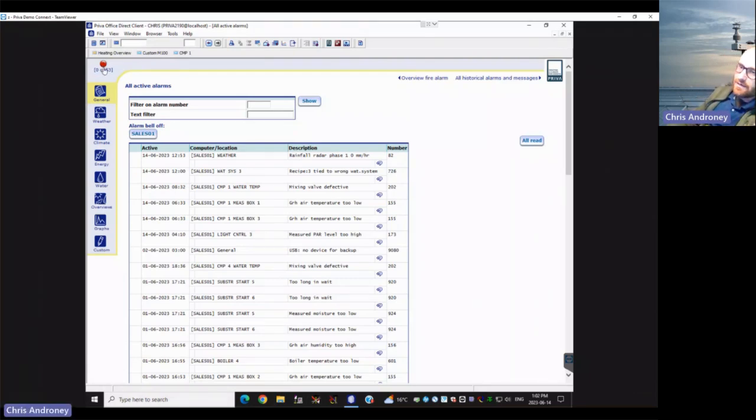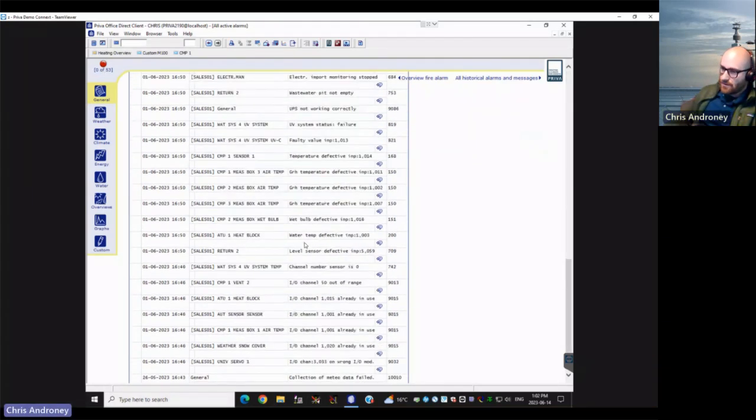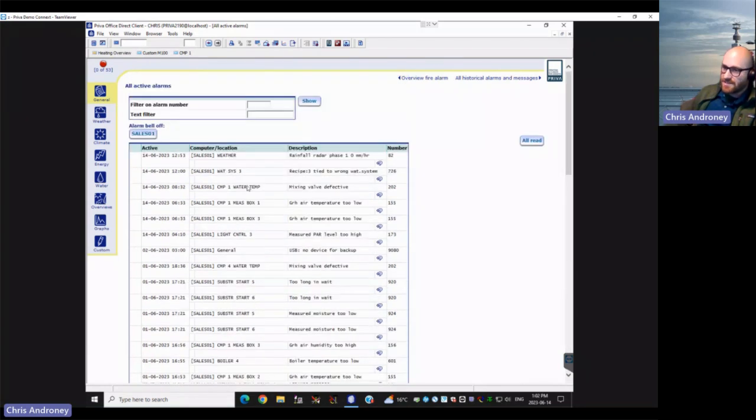Once I go to the alarm screen here, there's going to be some information. It's going to show me all my alarms. So again, our 53 alarms here in our non-working system. It's going to show me some information here. So it's going to show when the alarm became active. So it's going to say a date and time. It's going to show me a computer.